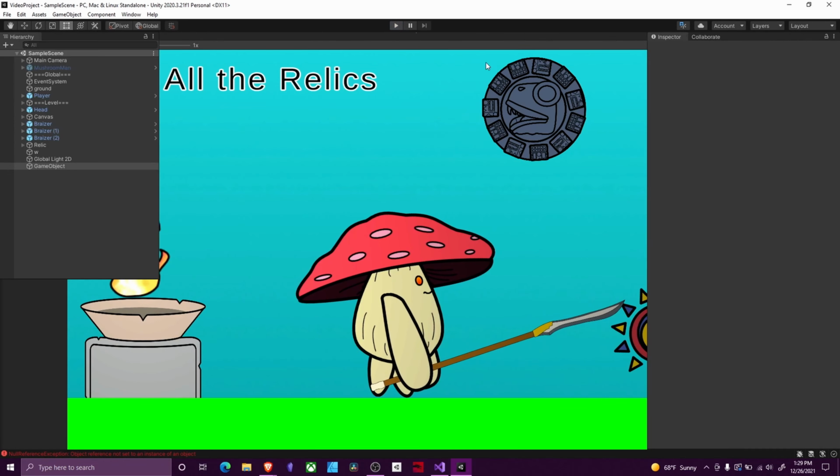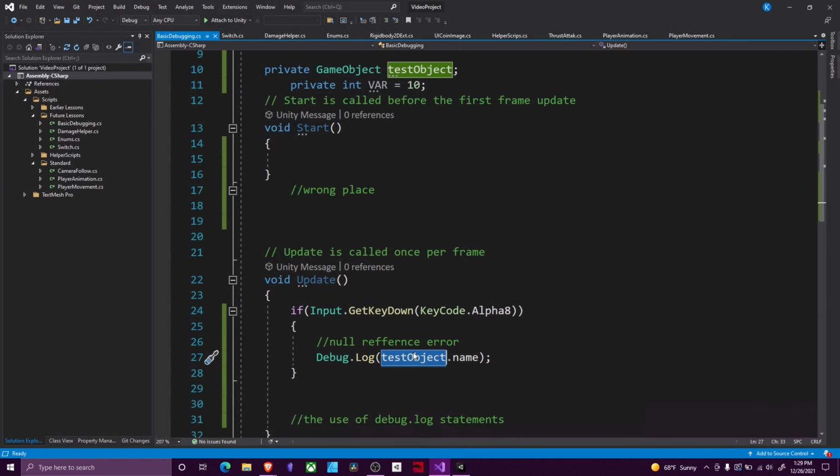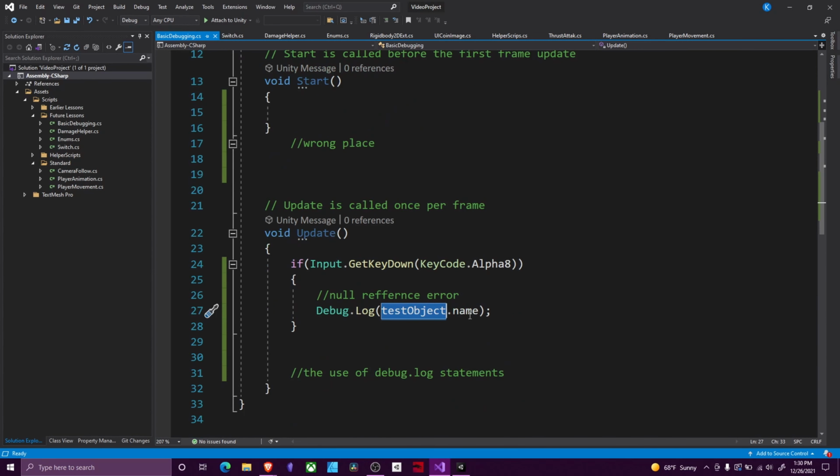So I'm going to exit out of play mode. And you can see down here it says null reference exception. Object reference not set to an instance of an object. Line 27. So let's look at line 27. This is my debug. So null reference will happen when it doesn't know what something is. So in this case, we never assigned anything to this test object inside of Unity. So when it looks for the test object to get its name, it's going to be like, hey, I don't know what that is. I can't do this. And it's going to throw an error.